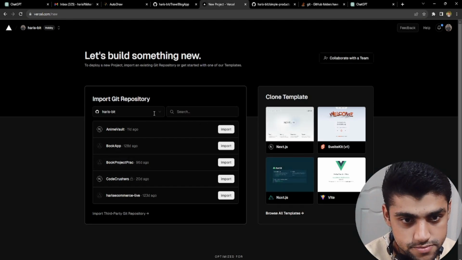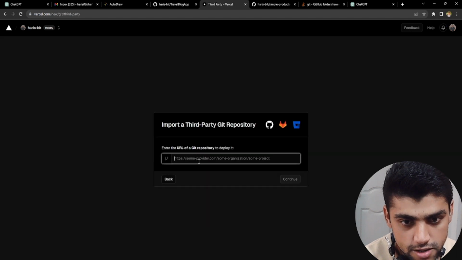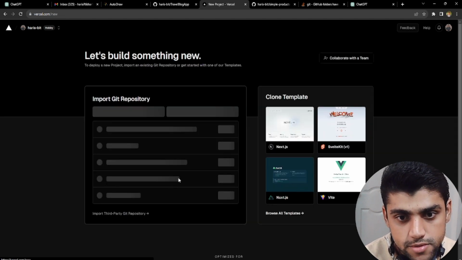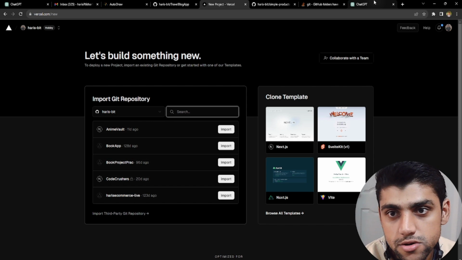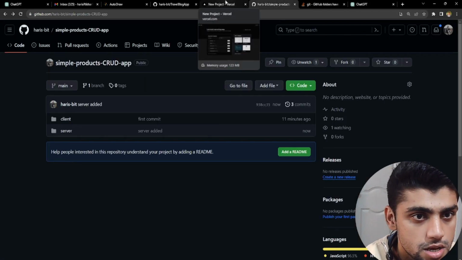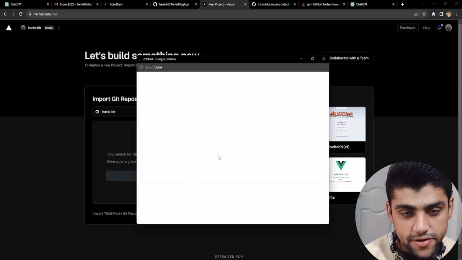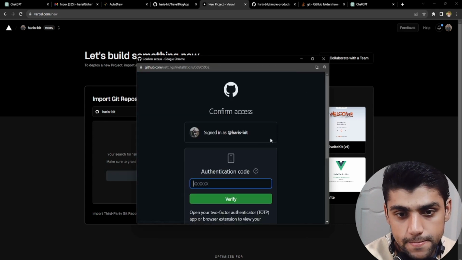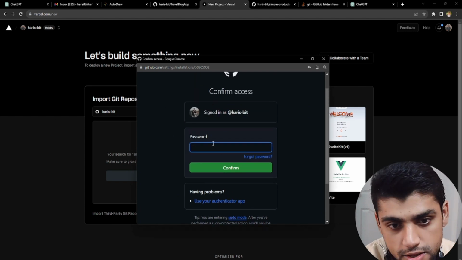So go here. Now I would recommend going to import third-party Git repository. No, not here. So we have to go here, rs-bit, and I have to search the repository name. So what is it called? Simple products. Okay. It's not going to come up, so of course I have to configure the app. And over here, I'm going to use my password. I think it's already saved.